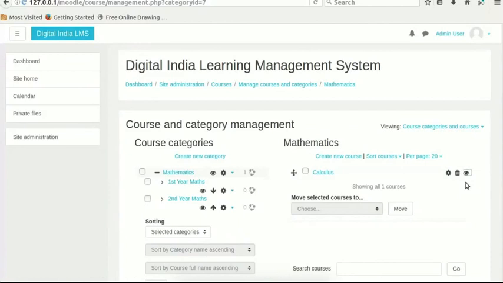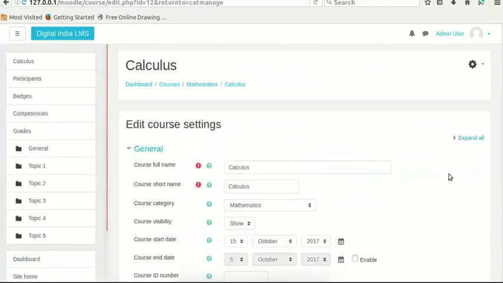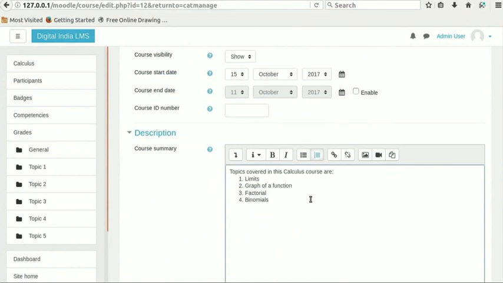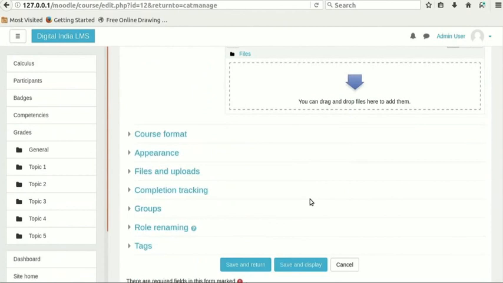We can click on the gear icon to the right of the course name to edit the course settings. I want to modify the course summary and add binomials to the existing topics. Rest of the settings can remain the same. Scroll down to the bottom of the page and this time click on the Save and Return button.